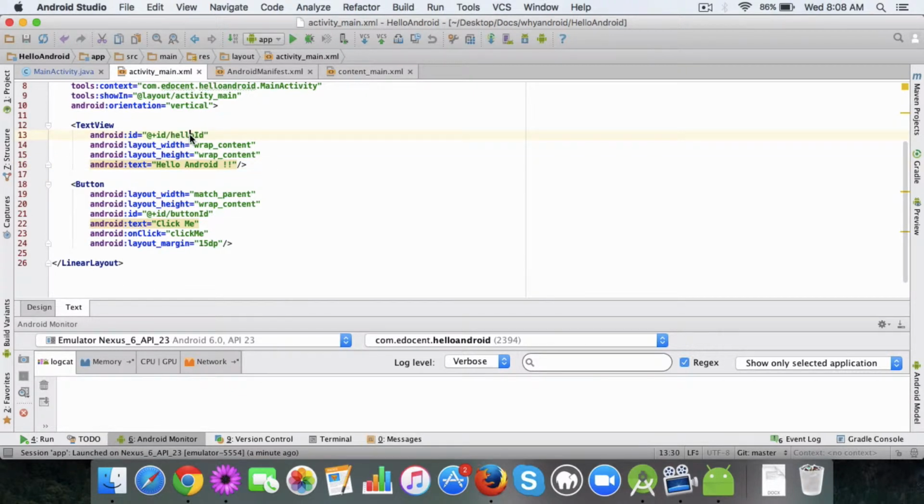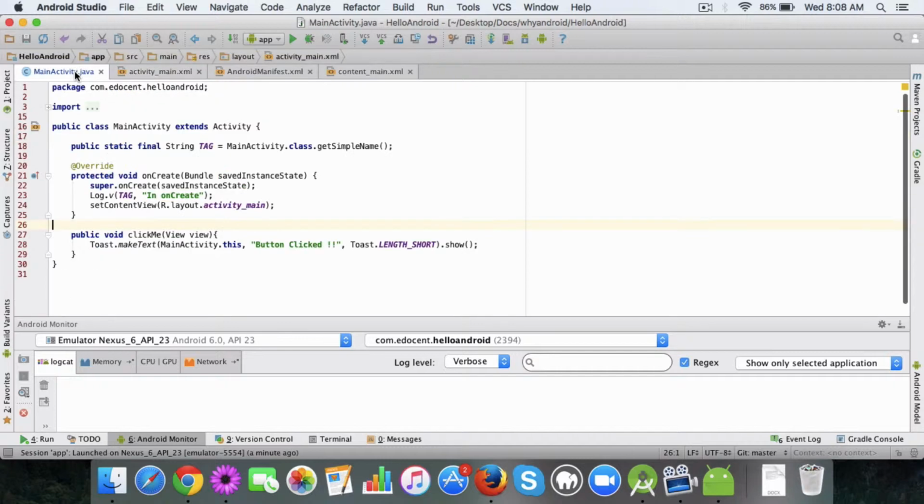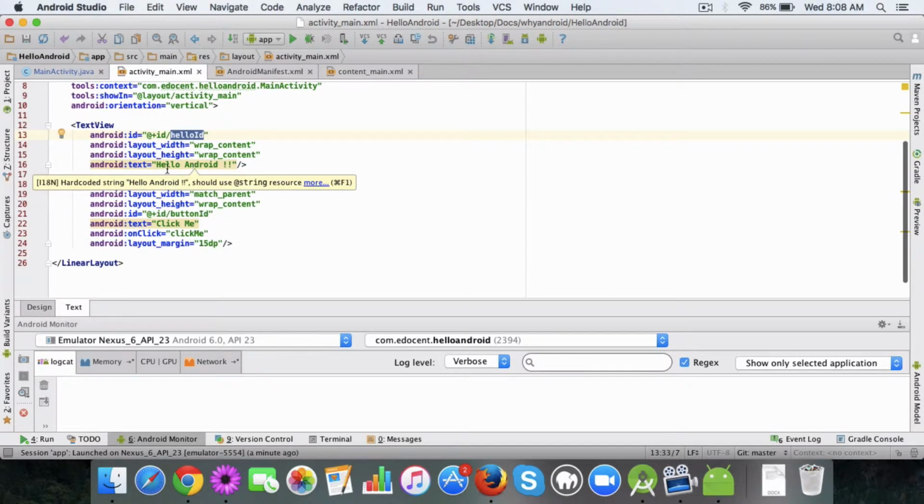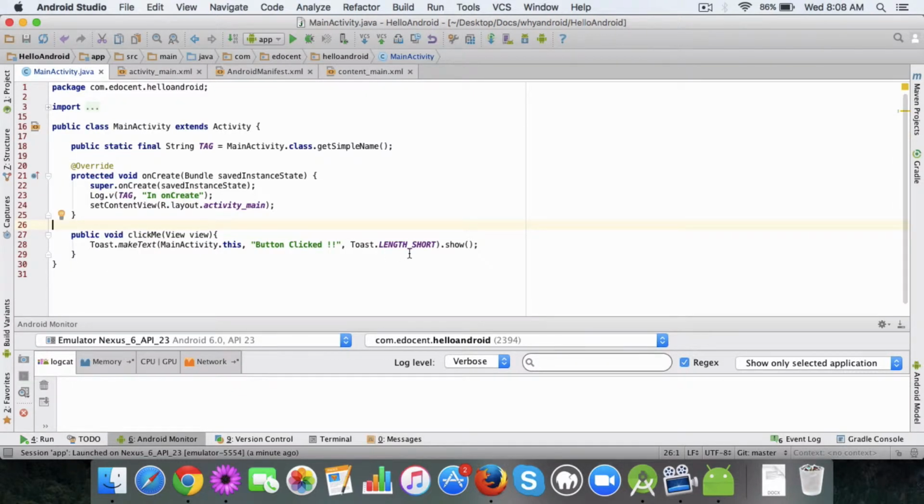Now if I want to reference this text view in my activity class, and I want to display whatever text the text view has, I'll have to use the findViewById method. Let me show you how you do it.